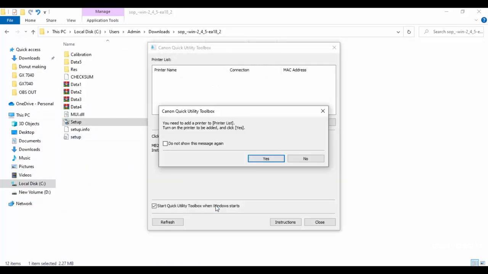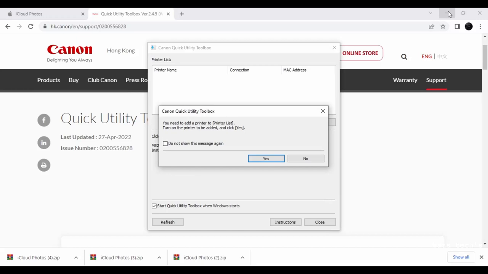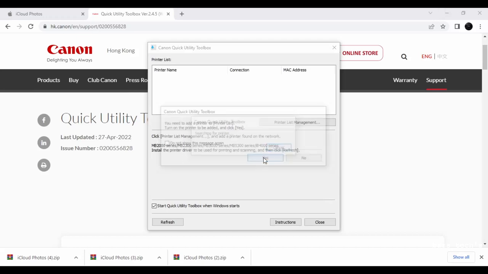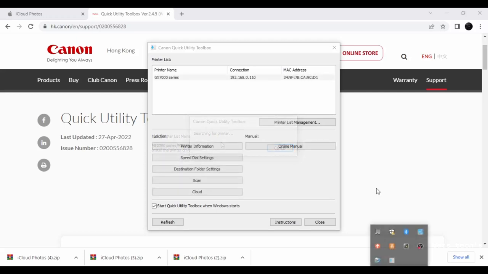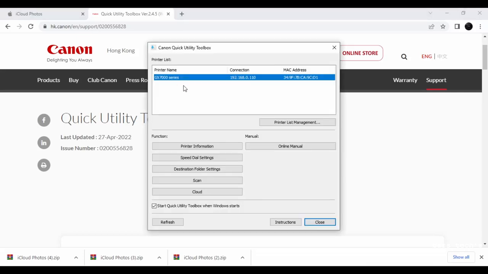So you need to add the printer in the print list. Okay. So just click search. So the Quick Utility is searching for a printer. So now I can see the toolbox has identified my printer.